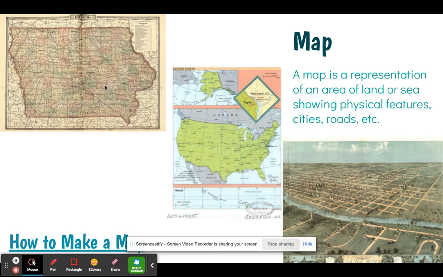And if you see, you can see all these little lines. Those are all roads, okay? If you look really closely, I'm not sure if you can see it, but a lot of times there will be little dots on the map. Those are the different cities or towns in the state.